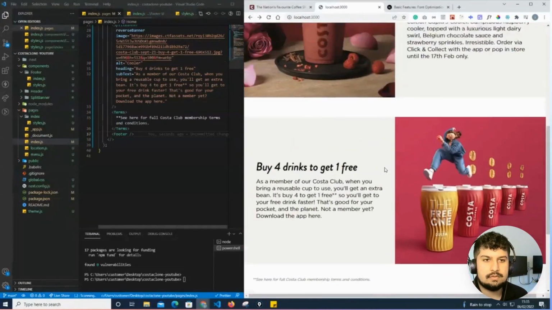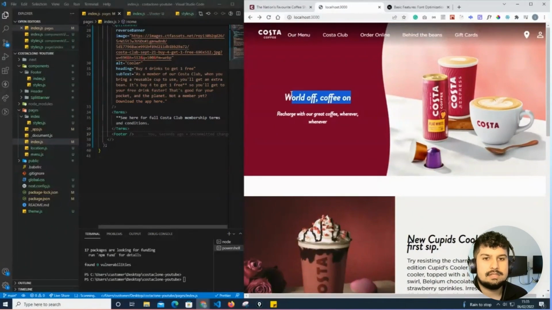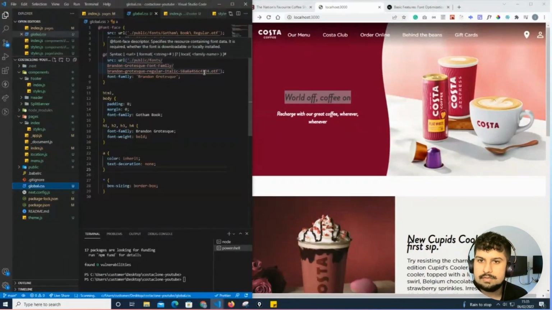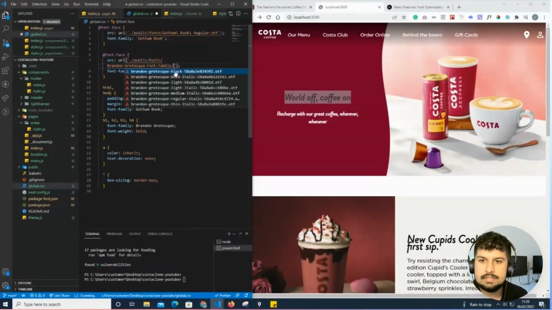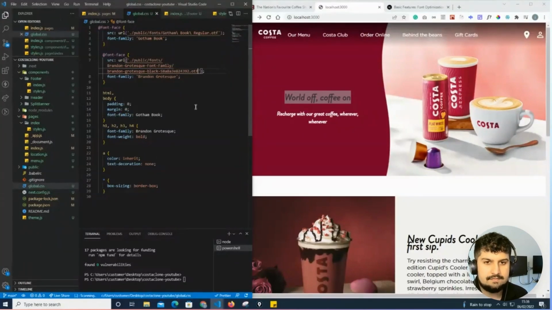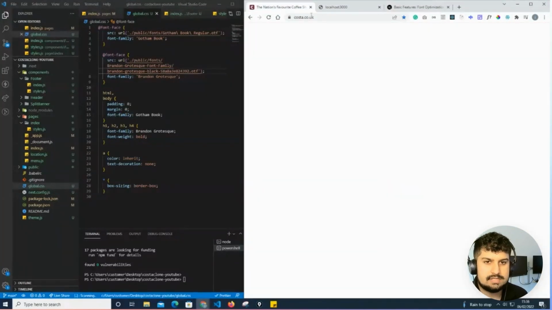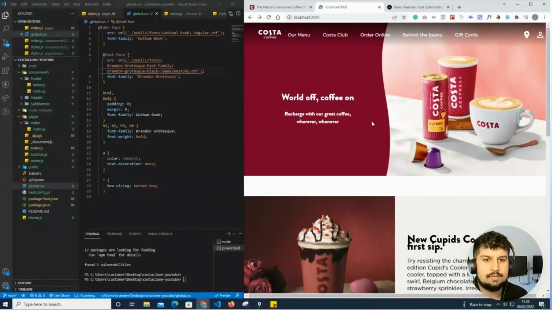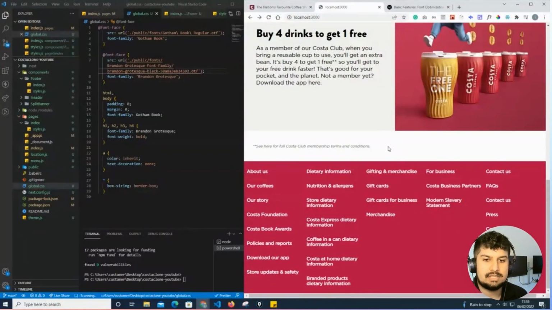There is one thing I also need to do for my headings. This should be in a regular font and not an italic font. So if I go into my global CSS and update my font face, so if I go into here and then I just want the black font, and if I save, now that looks very similar to the font on the actual Costa website. That's the homepage now complete.